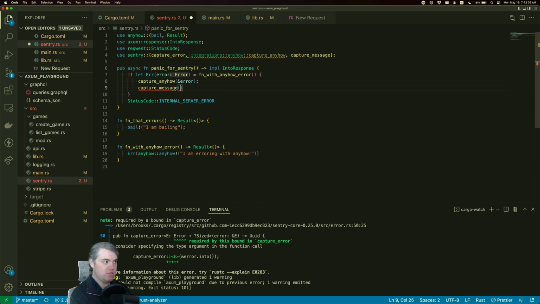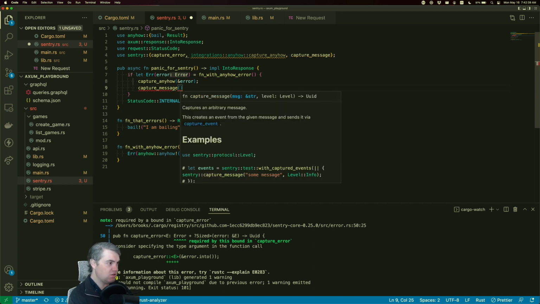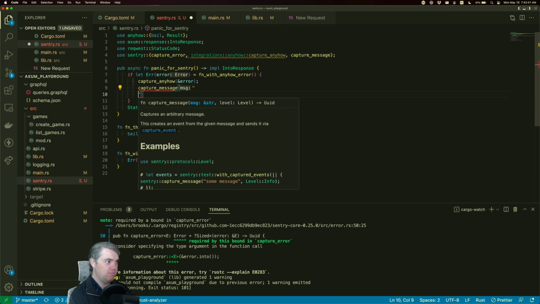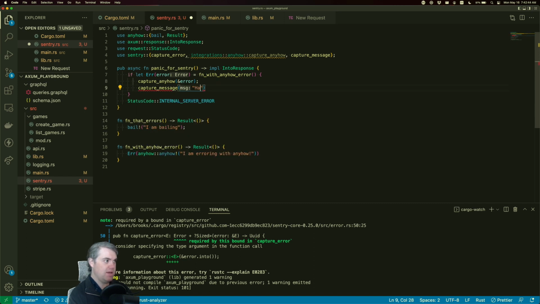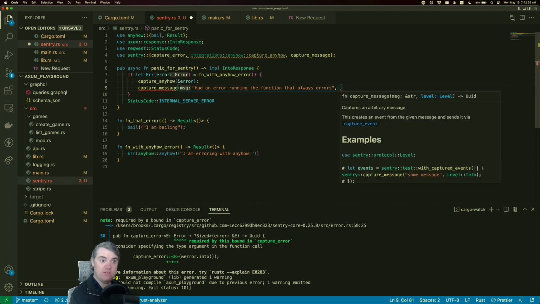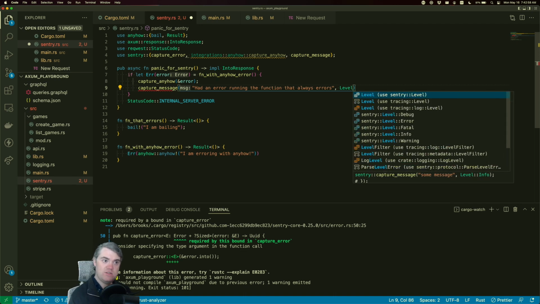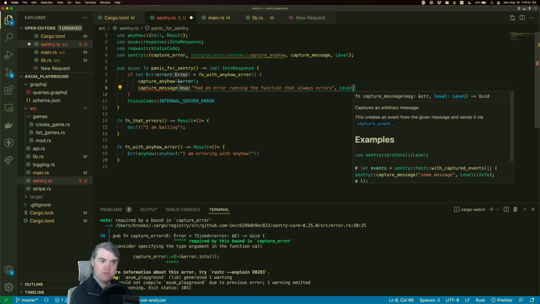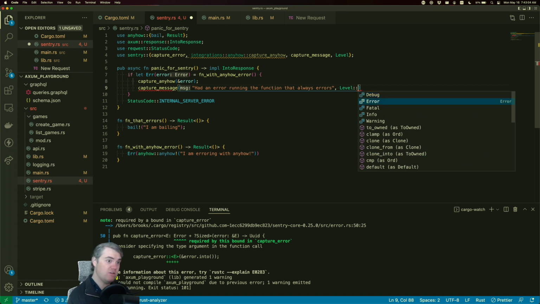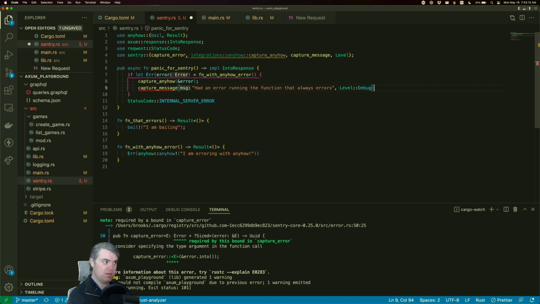So if I just capture a message, that's just a string and a message. So I can just say had an error running the function always errors. And then we have a level. So I can do Sentry level debug, error, fatal, info, or warning. Okay. So if I do debug that.